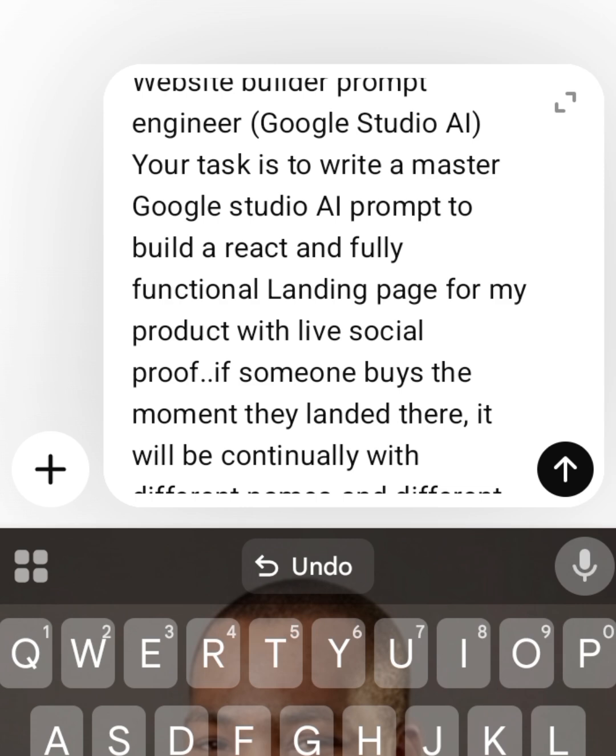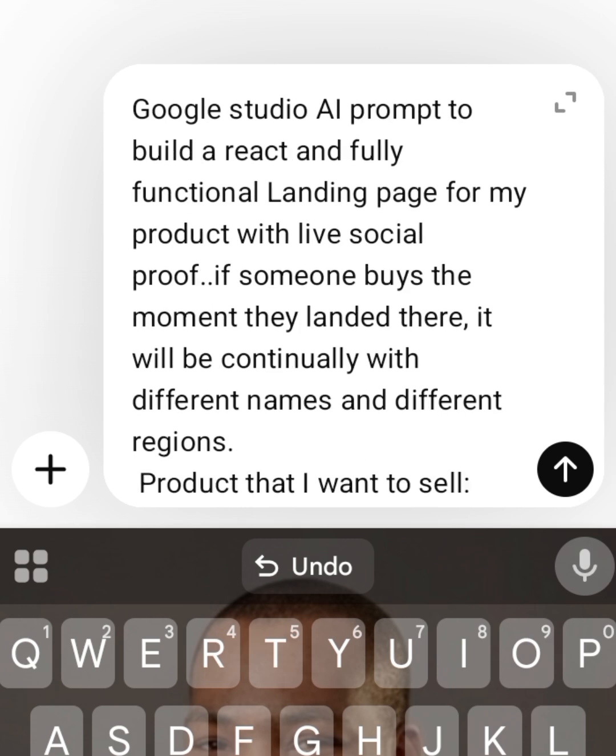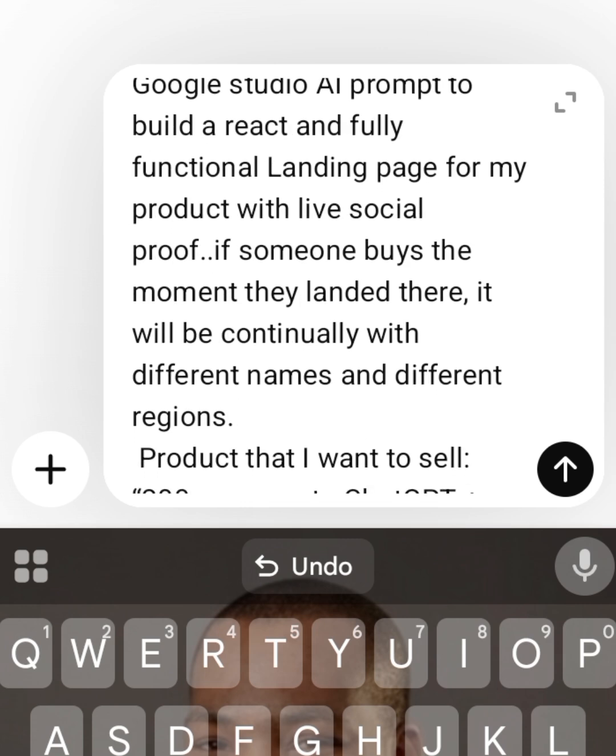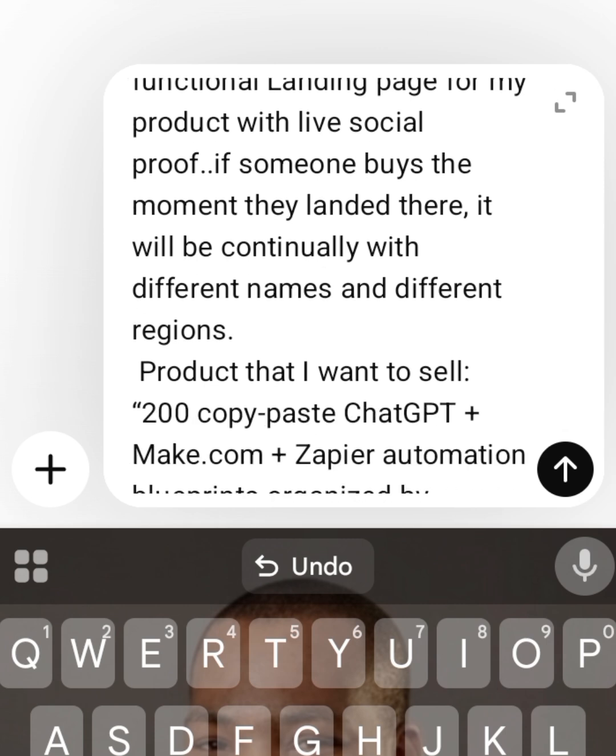And you can see your task is to write a master Google Studio AI prompt to build a React and fully functional landing page for my product with live social proof. If someone buys the moment they land there, it will continue.